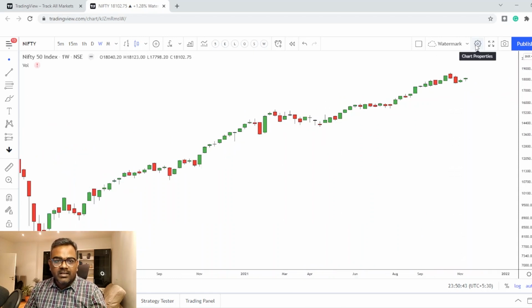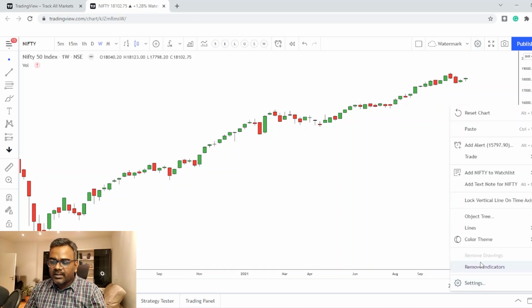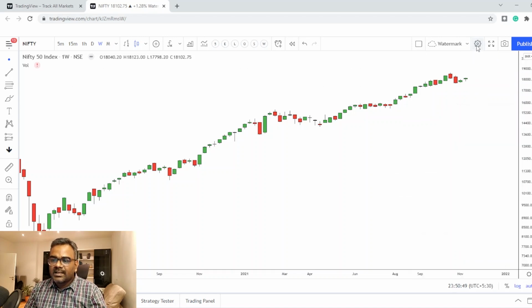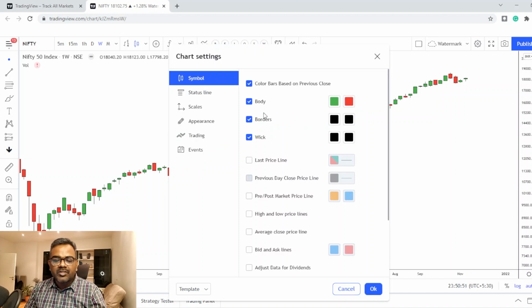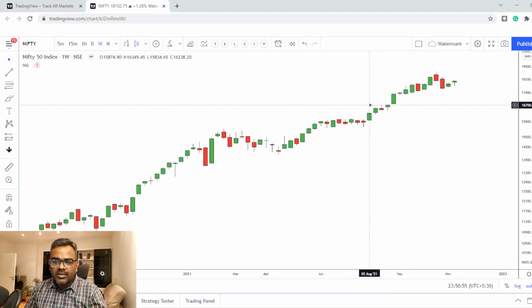Now if you want to change the colors, you can go to settings here, or you can right click and go to settings here. Whichever you click, you will see a page like this, and you can change the body color. For example, this is a candlestick chart. I'll come to the different types of charts shortly, but here you see a green candle and a red candle. So green is up and red is down.